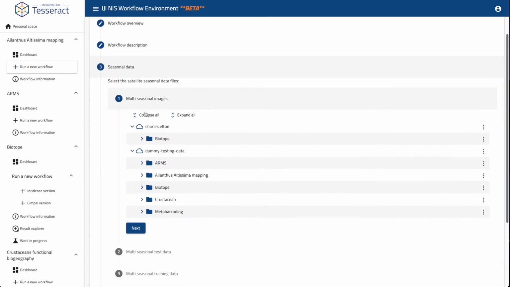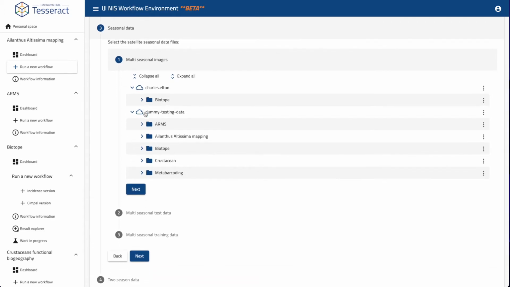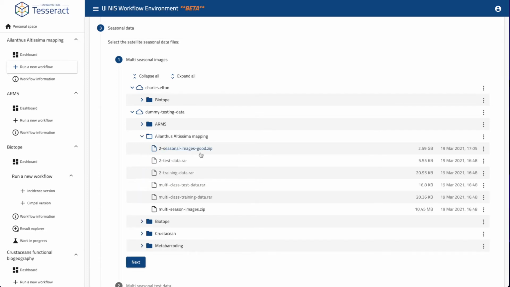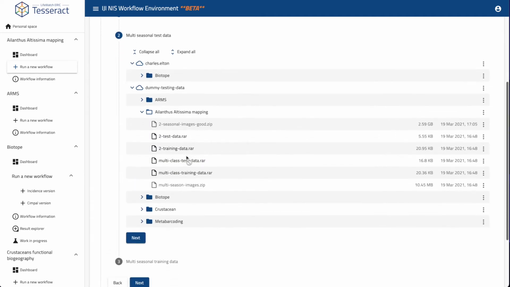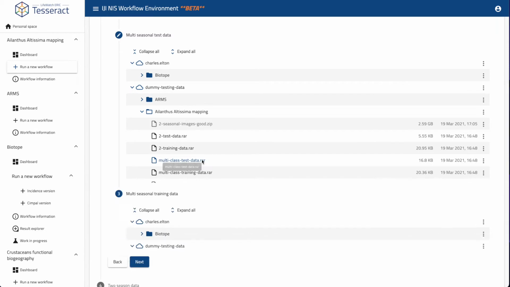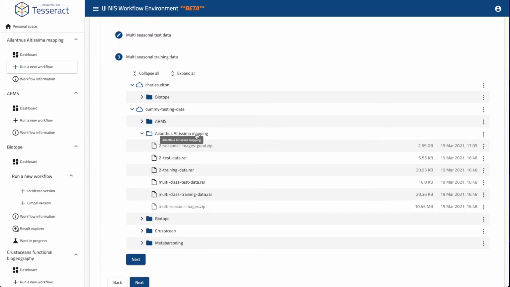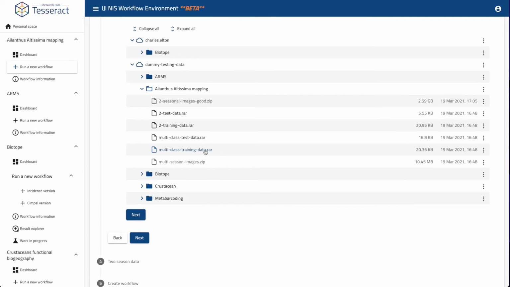In the next step, the user is requested to introduce all the seasonal data. In this case, we are going to use the dummy testing data. We select the multi-season images, the multi-season testing data, and the multi-season training data.